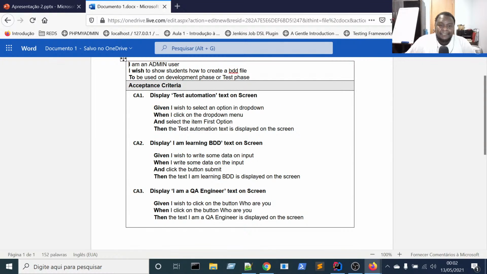What is my first acceptance criteria? I need to display test automation text on the screen. This is my first acceptance criteria. Given I wish to select an option in drop-down, when I click on the drop-down menu and select the first option, then the test automation text is displayed on the screen.